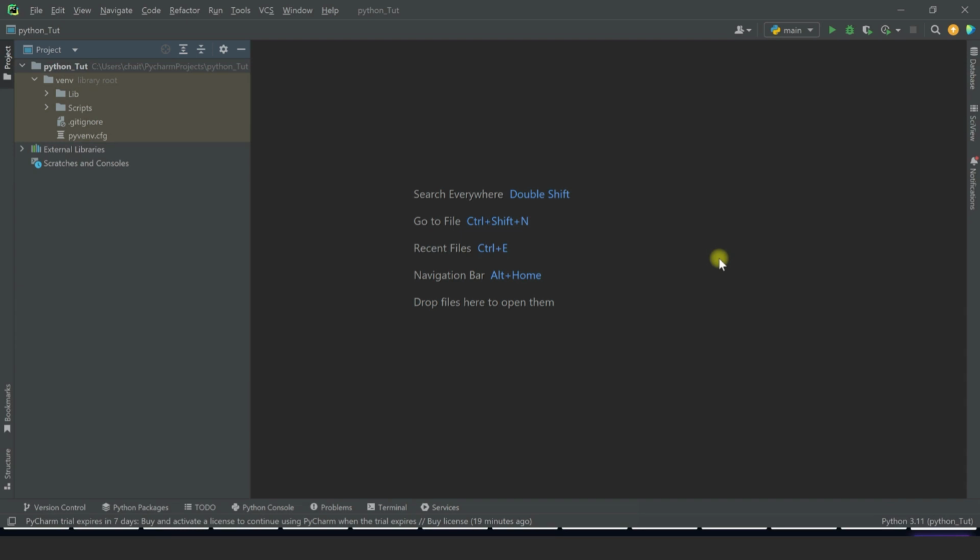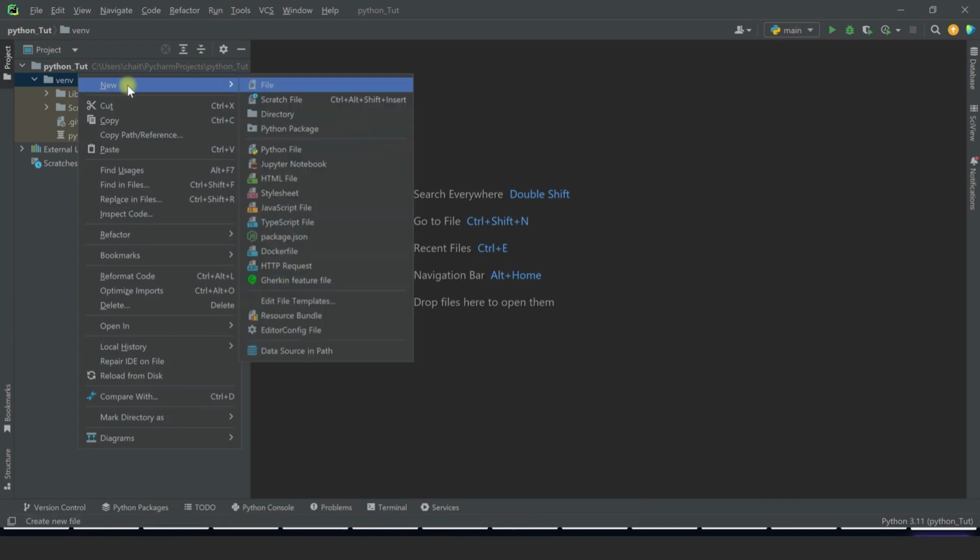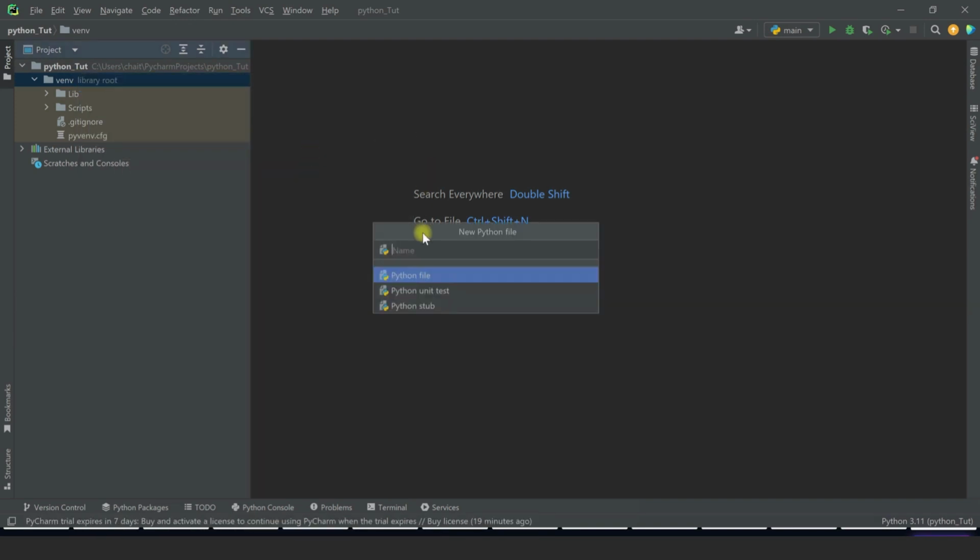If you don't have it, it's up to your choice whether you install IntelliJ or PyCharm or any other editor available in the market. We have already installed PyCharm, and throughout the series we're going to use PyCharm only. We have a Python tutorial project created. Under that, for today's tutorial, we are going to create one Python file, and we are naming it variables.